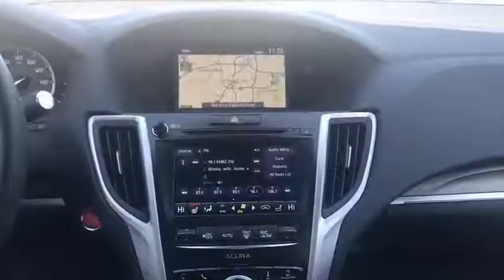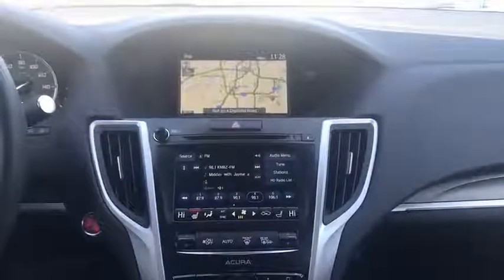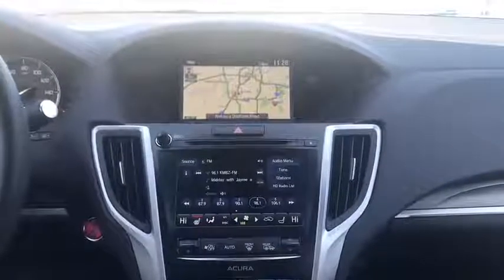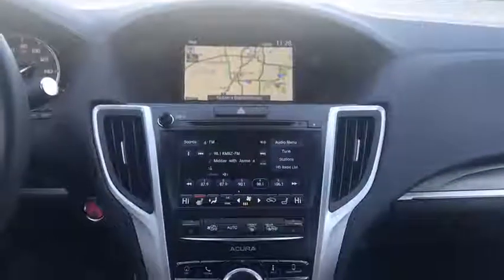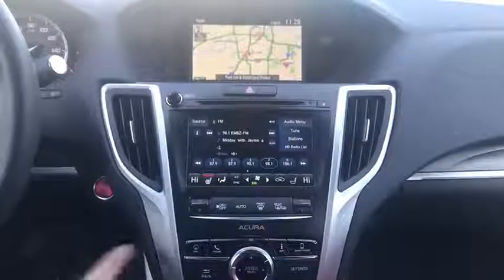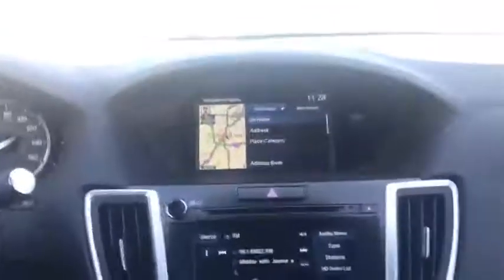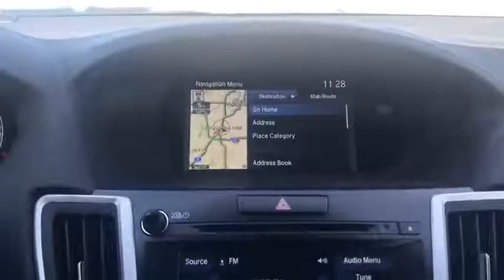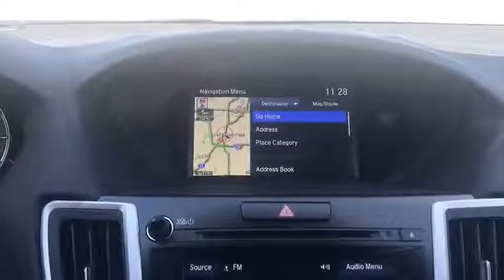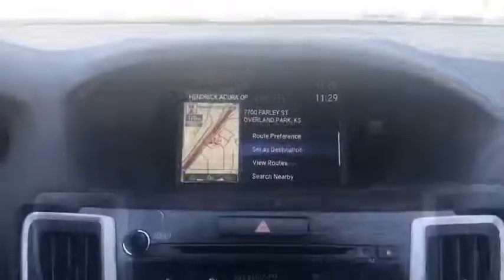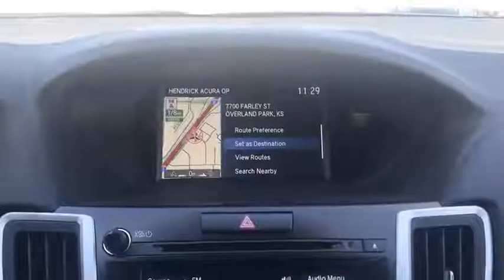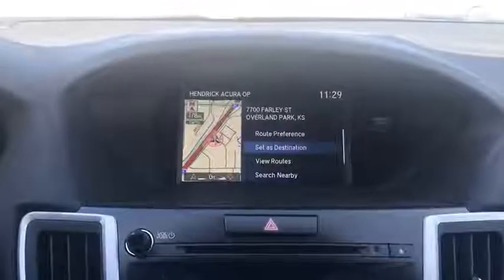After you've saved your home address into the navigation system, from the home screen, all you have to do to select to go home is hit the nav hard key, and then just select go home. Then you can say set as destination and it will confirm it at the top.